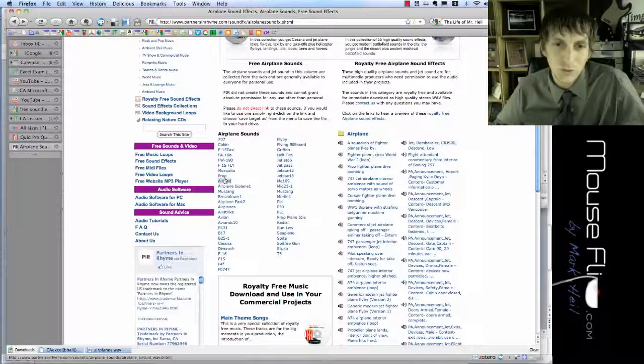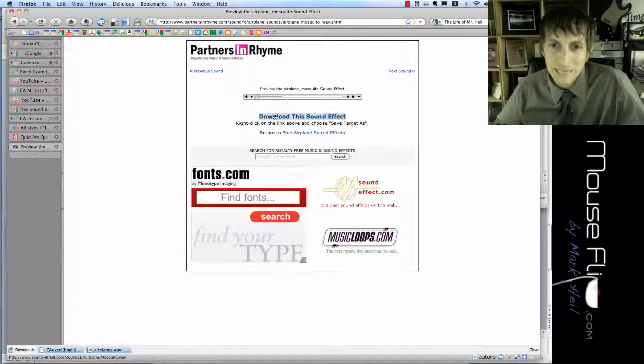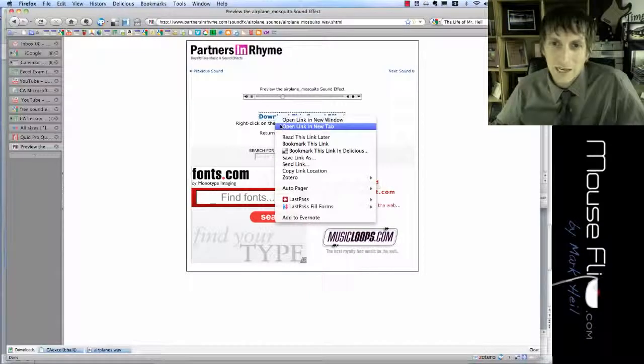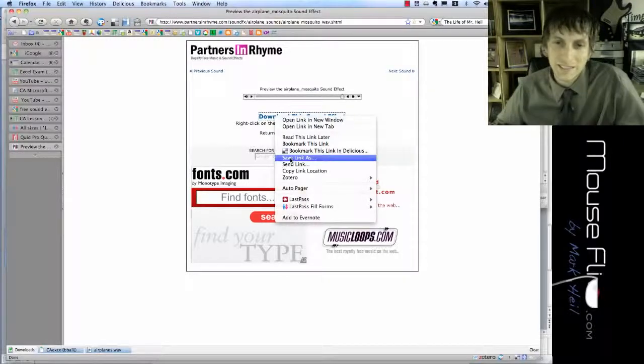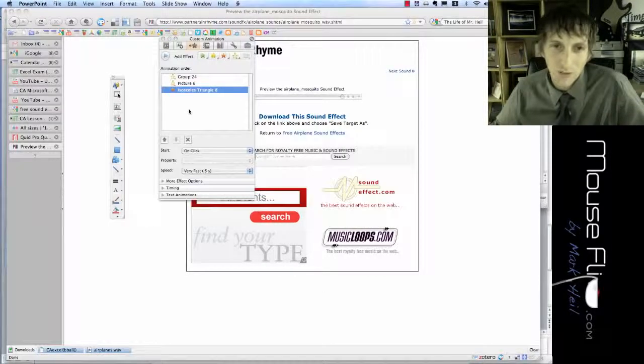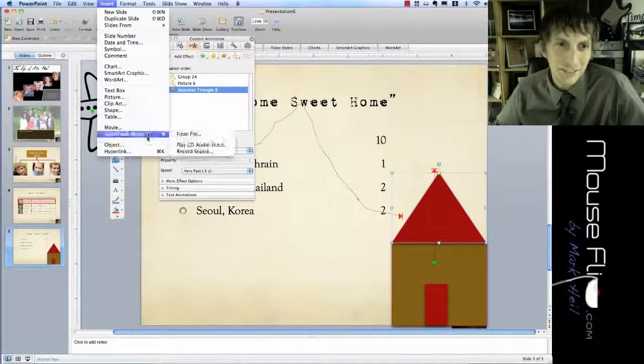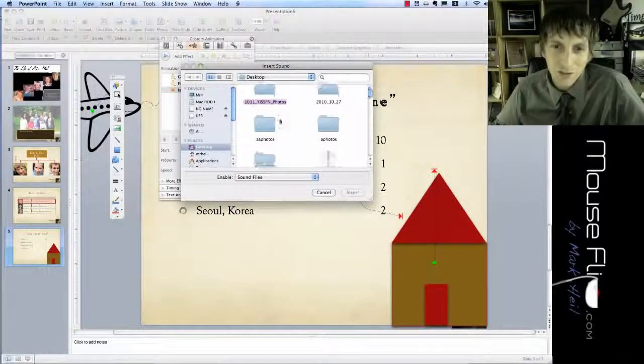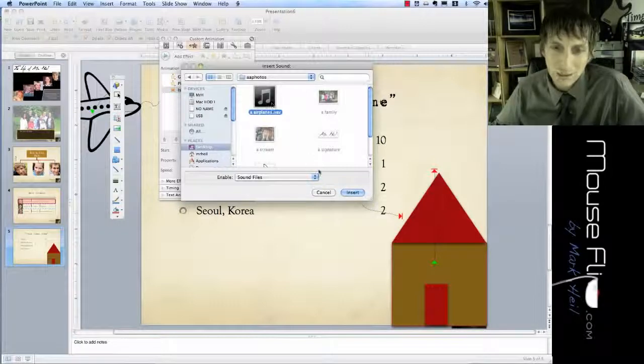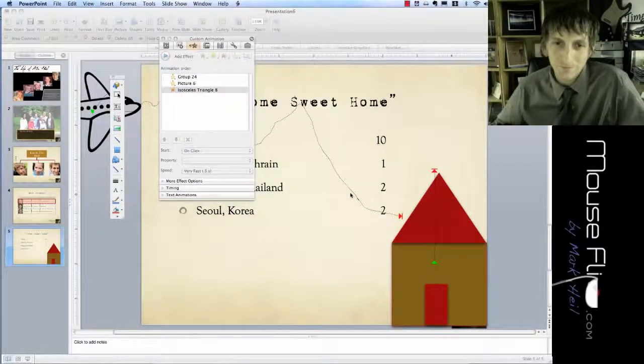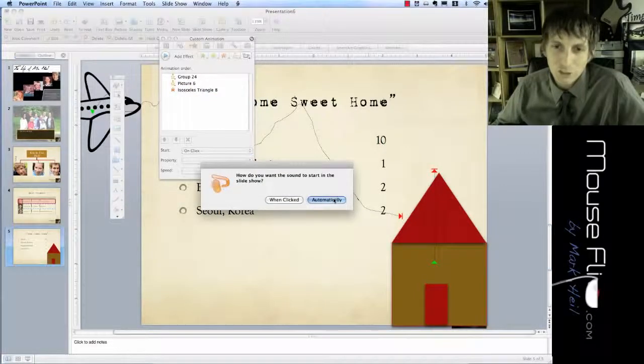And then what you do is you click on the one that you want. So if I want a mosquito or a jet, you click on it. And then to download it, control click, and then you're going to hit save link as. Okay, save link as, and then download it. After you've downloaded it, you're going to go into your PowerPoint, go to Insert, Sound and Music, and then choose From File. And then from File, you're going to find where you put that audio, click on that sound clip you just had and go to Insert. Okay, and then choose Automatically.